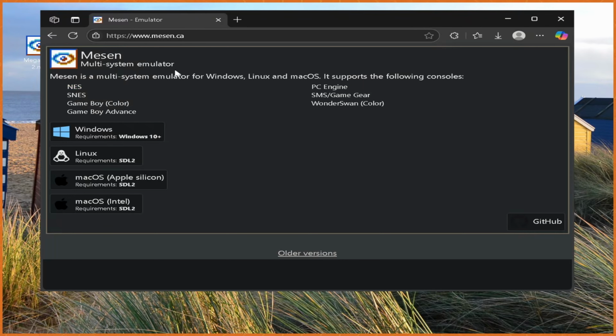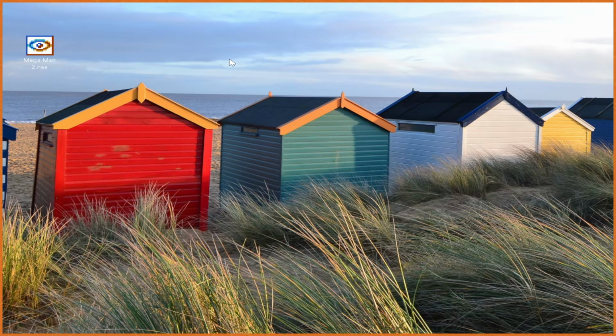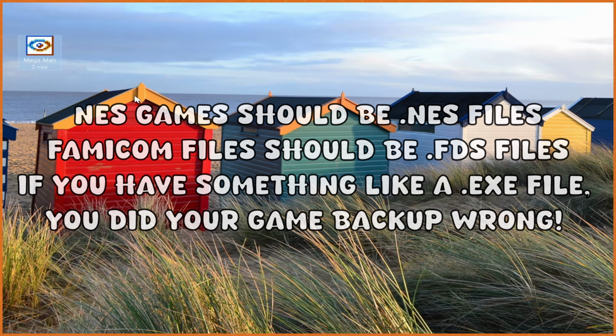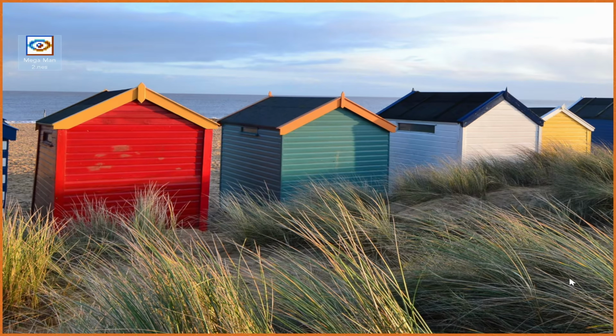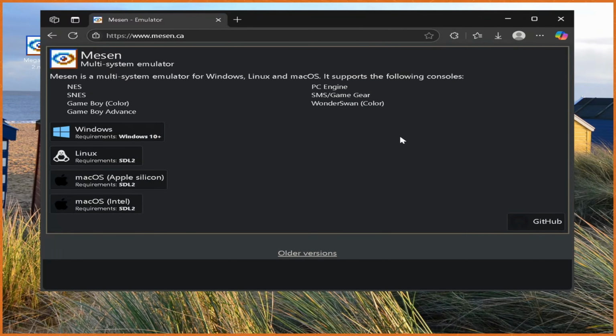In this video, I'll be showing you how to set up this emulator. I will not be showing you how to get your ROM files. So for example, this Mega Man 2 ROM that I'm going to be using in this demonstration, I won't be showing you how to get that in this video, but do know the file extension should be .NES for NES files or .FDS for Famicom files. If you're getting your game backups, make sure that they're in that format. Otherwise, you backed up your games incorrectly and you need to make sure you're doing it the right way. With that out of the way, let's go into the setup.